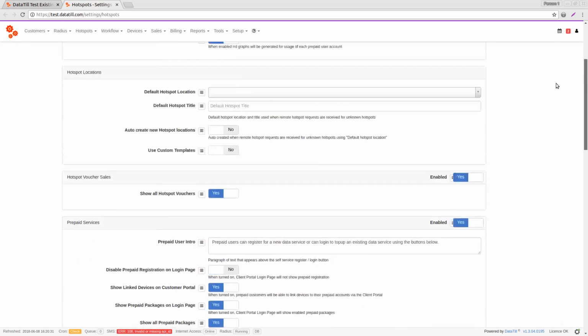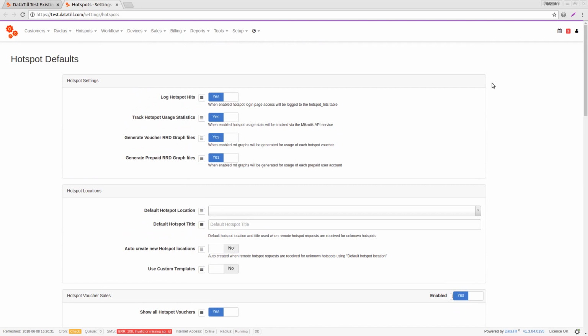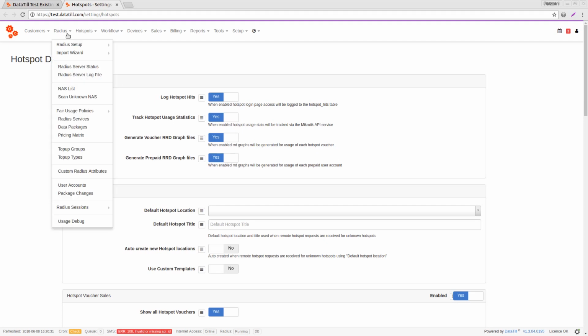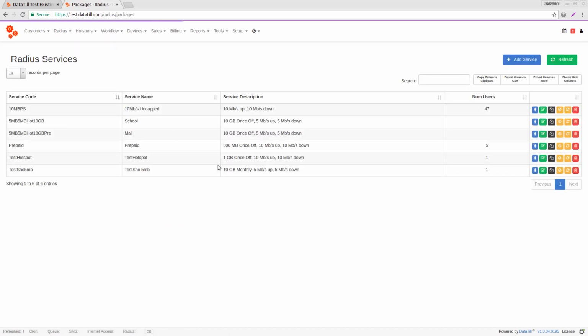Do remember, all of the settings here that we've gone through now are set as defaults, and they will apply to all hotspots in the future. Now that we have the hotspot defaults set up more or less, you will need to go to RADIUS services, and you will need to create a RADIUS service which will be used for your hotspot.